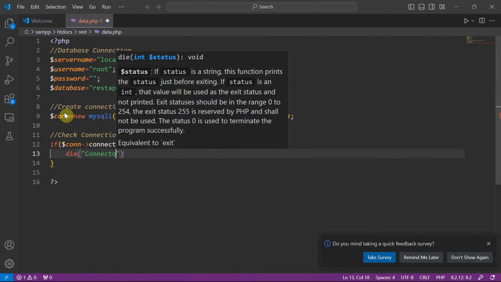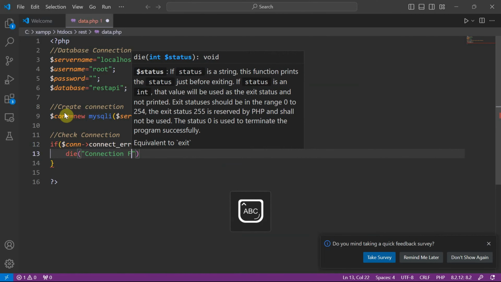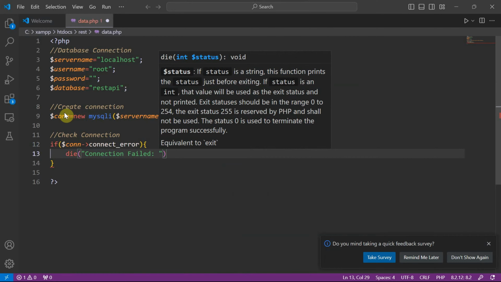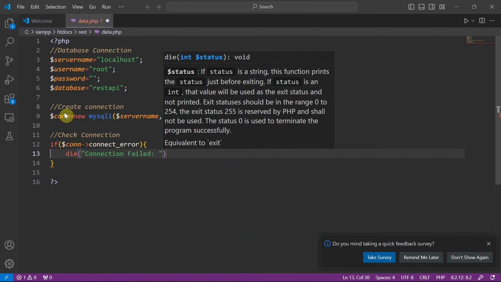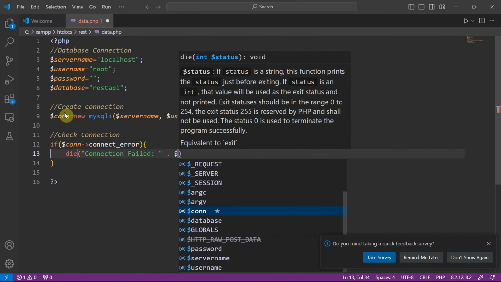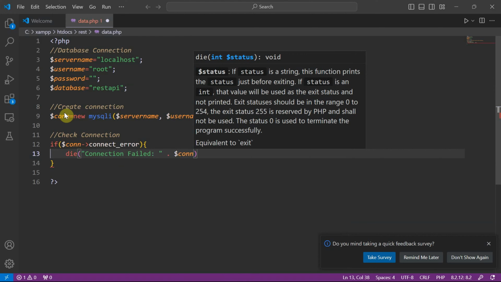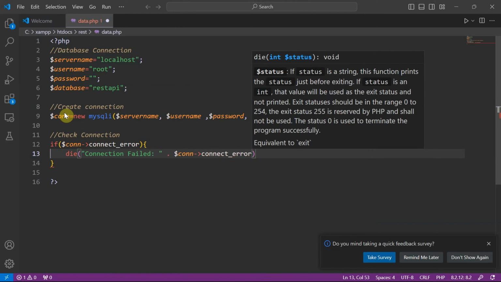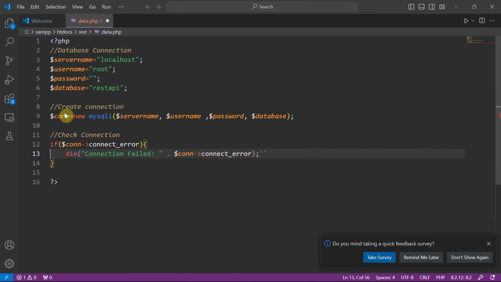Connection failed. So connection failed, and you have to add that error as connect error. So now here we have to put a semicolon.